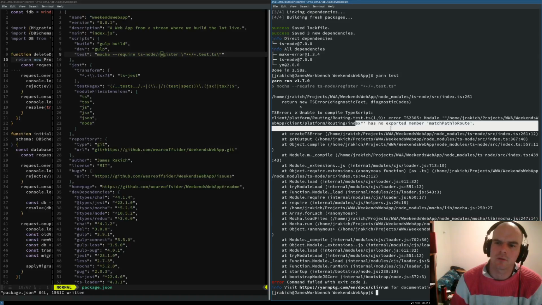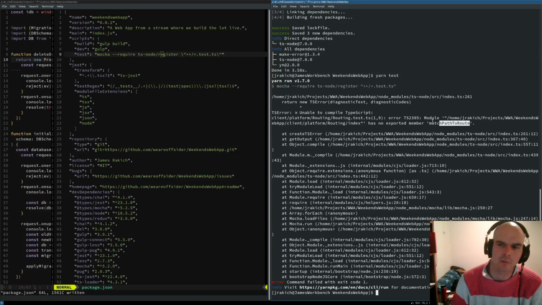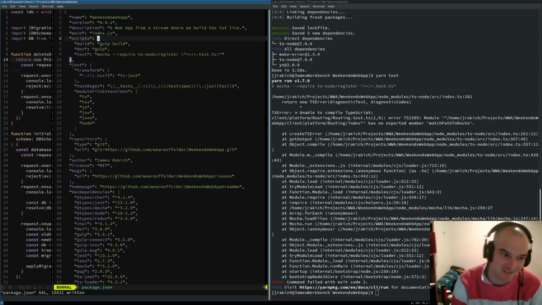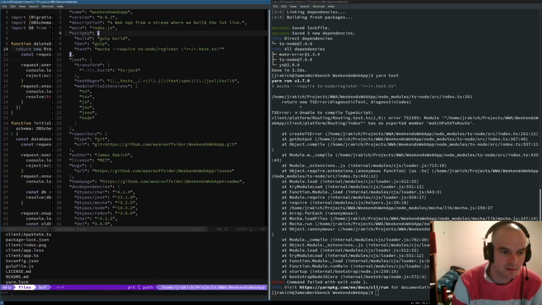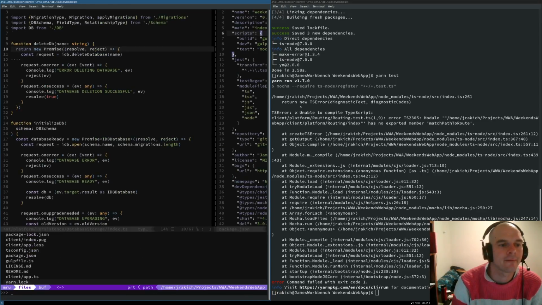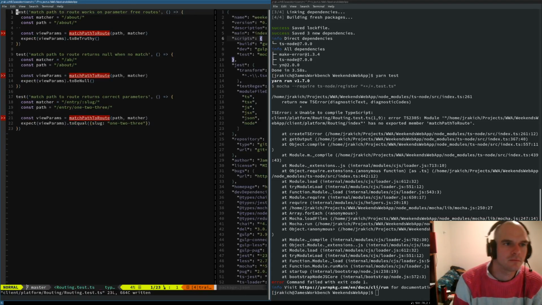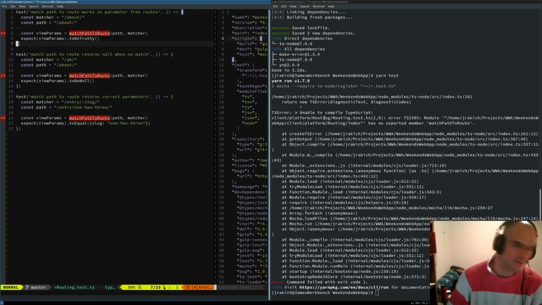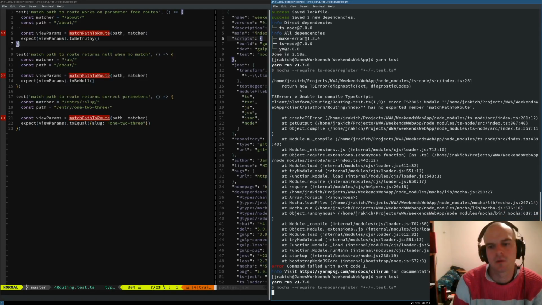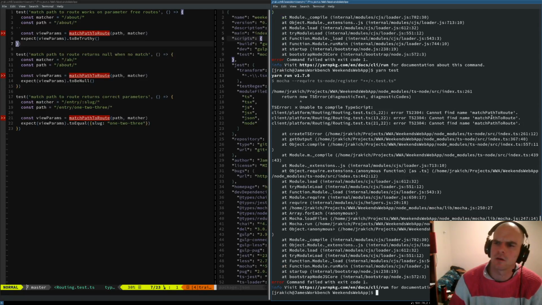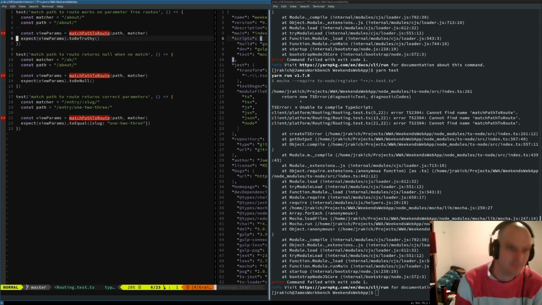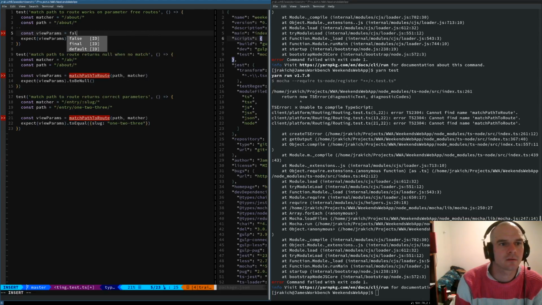Alright, so this one ran into problems just straight up because it had no exported member matchPathToRoute. I'm fine for that to crash because that's straight up a problem, right? So let's go deal with that. Now these will be type errors. I wonder if it will still run with those type errors in place. Doesn't like them either. Okay. So we're going to break all these tests.